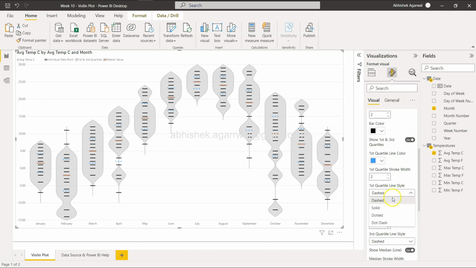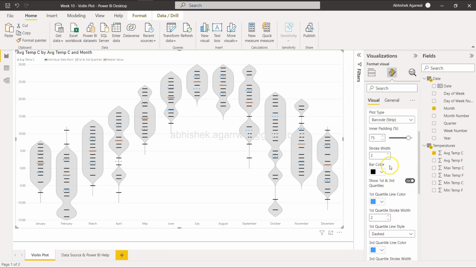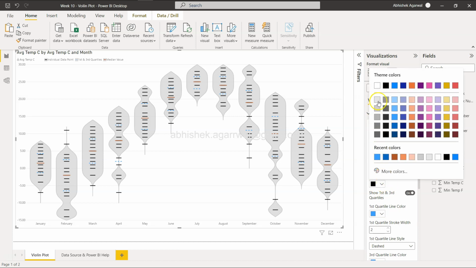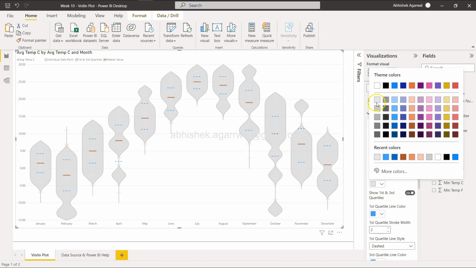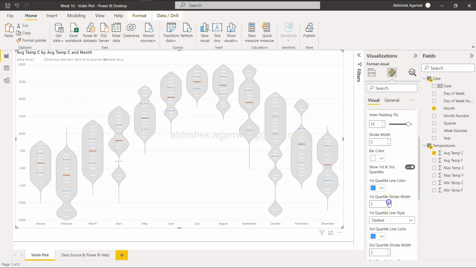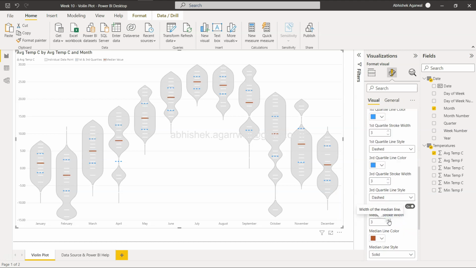And the first quartile line, you can make it solid, or you can make it dashed, or you can make it dotted. So I think dashed is fine, right? Same as, and the median line color is here. Okay. However, if you want, you can change the bar color because it is black. Ooh, it's gone. How about we keep it like this? Yeah. So clearly visible. We are having a clear visibility. And stroke width, increase 2 points, 2 points, 2 points.